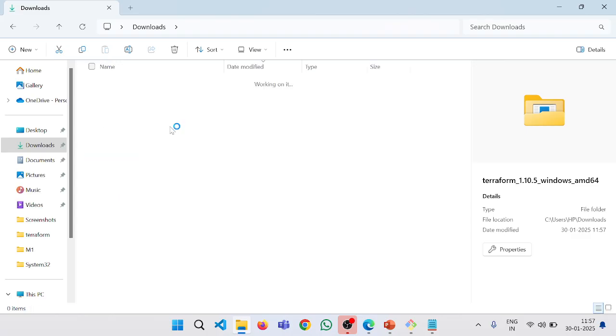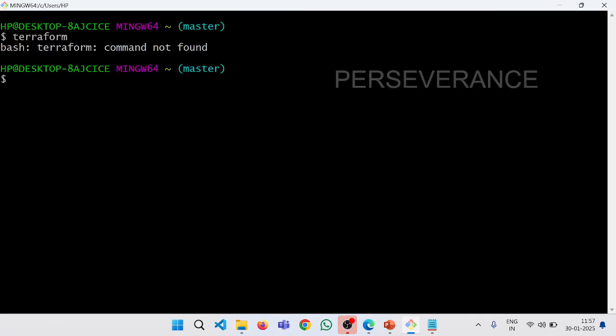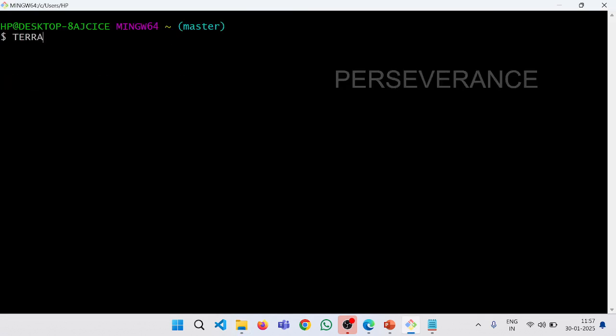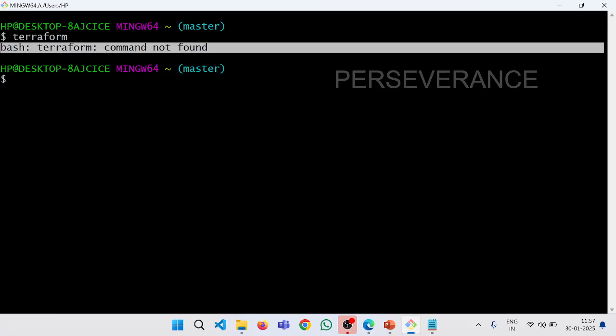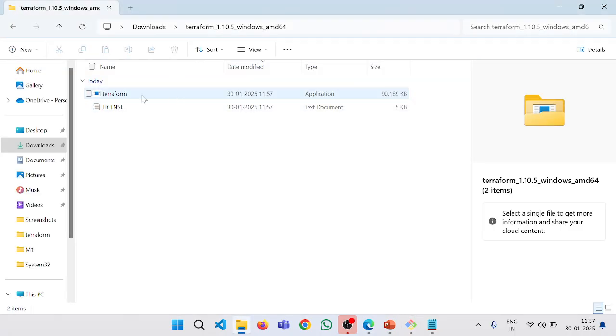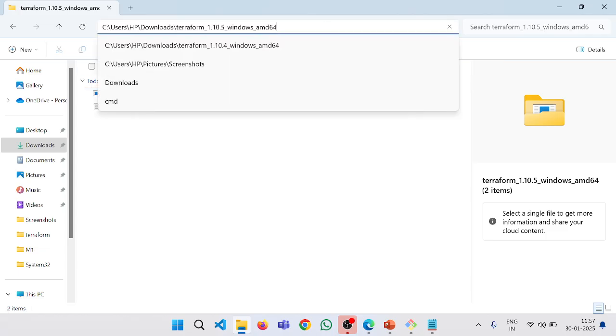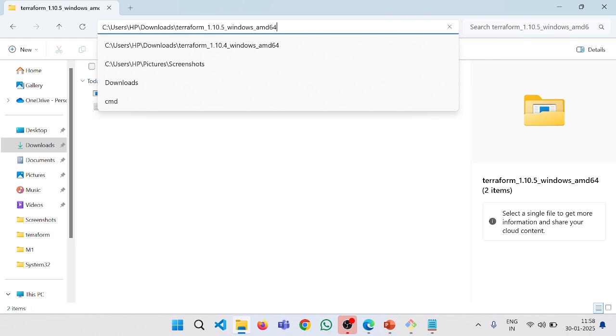Inside this, you'll have the Terraform exe file. This helps us work with Terraform. But still, if you give terraform and press enter, it says command not found, because we need to add the path of the Terraform installed location. There is nothing like we need to install or something. This is the final software package of Terraform to work with. So what we need to do is just copy the path of this.